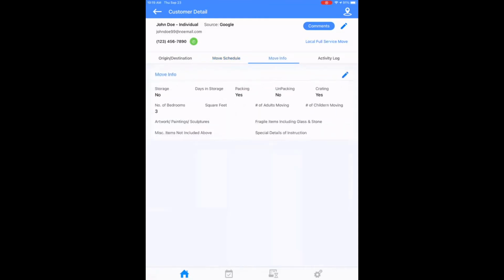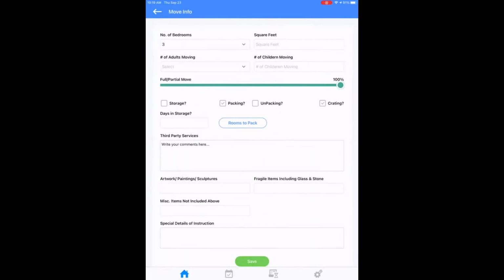And then the move info is going to show you things like whether they need storage, whether they need packing, the size of the move, a ballpark size. You can make changes to all that as well right here by clicking on this pencil.